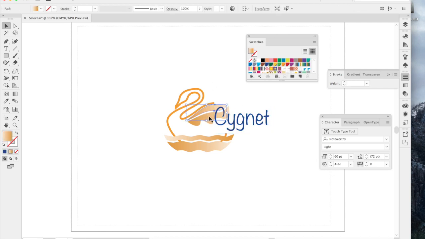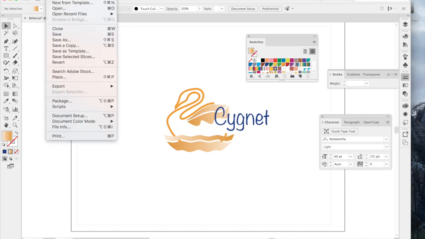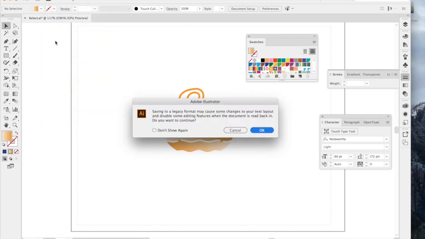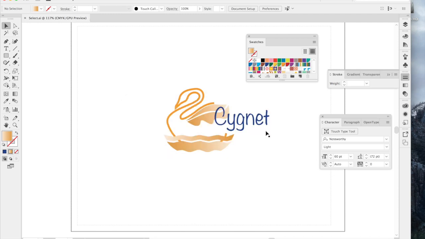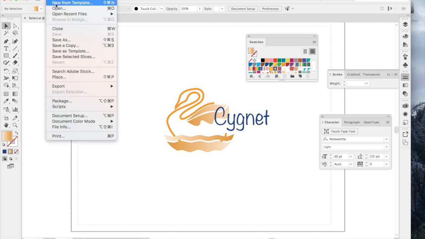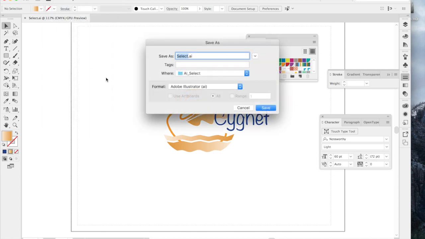We're going to go up to the File menu and choose Save. This will save this into the Adobe Illustrator format, the .ai format. This is okay, so we're going to just say okay and move past this. And once it's saved, now we're going to save as a PDF. And the PDF format is what I want you to upload to Canvas.